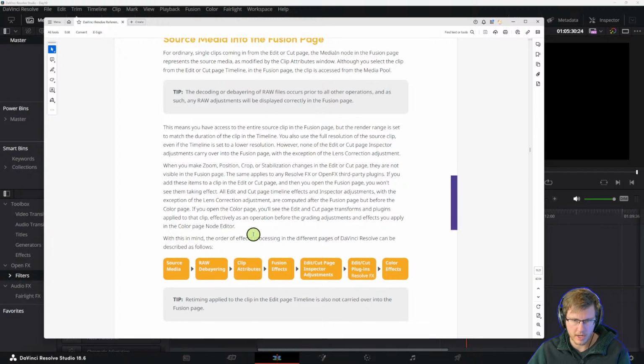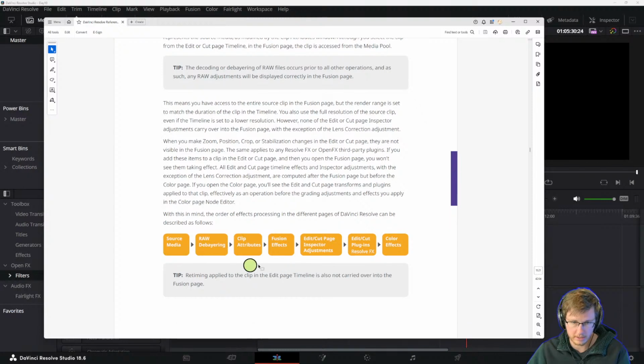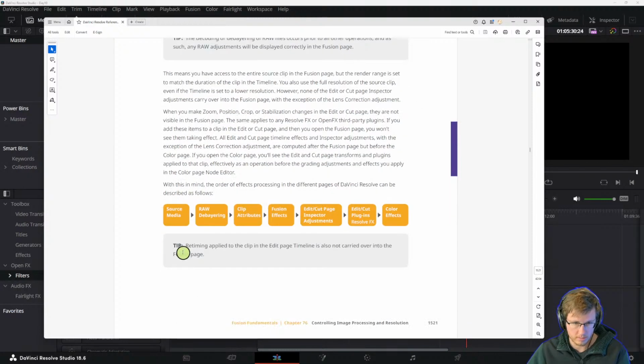With this in mind, the order of effects processing in the different pages of DaVinci Resolve can be described as follows. So this is how it goes: source media, raw debayering, clip attributes, Fusion effects, edit/cut page inspector adjustments, edit/cut plugins, Resolve effects, color effects. So that's the process line.